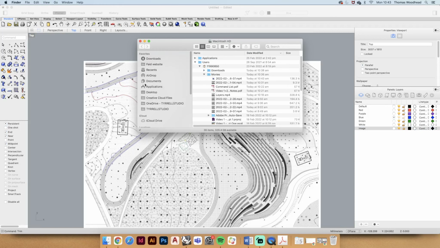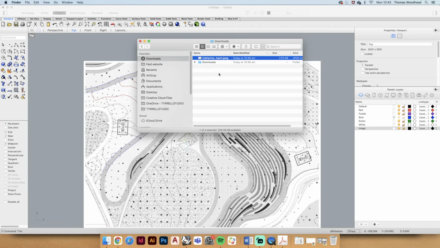So it's worth going to your downloads and creating a little folder called Rhino images. Oops, can't type today. And actually putting all of your images that you're using into those folders and along with the Rhino file.